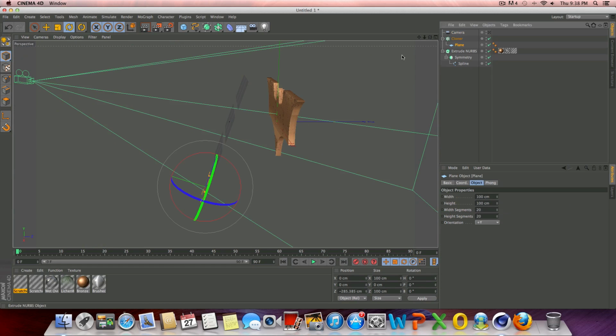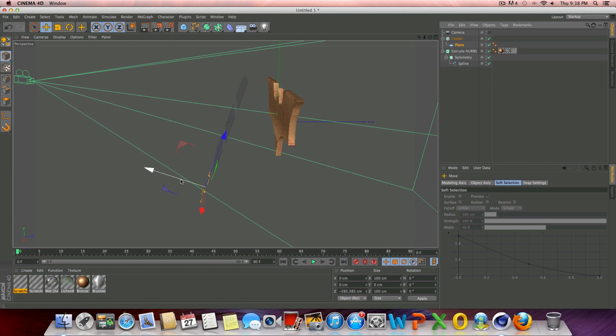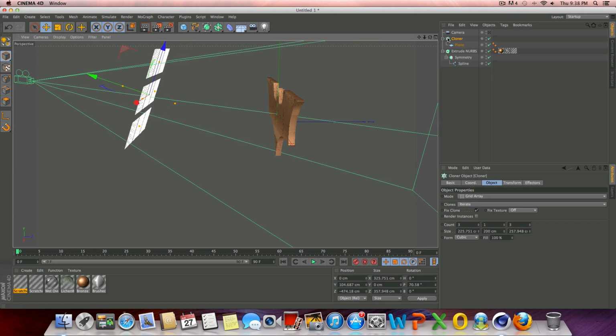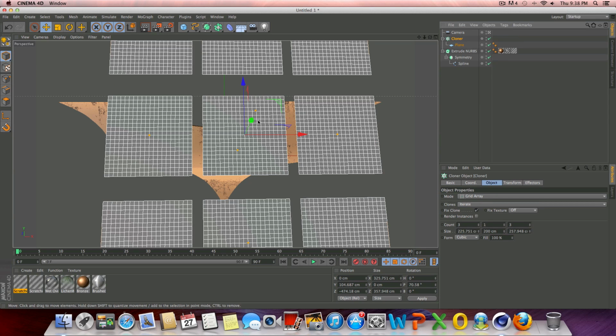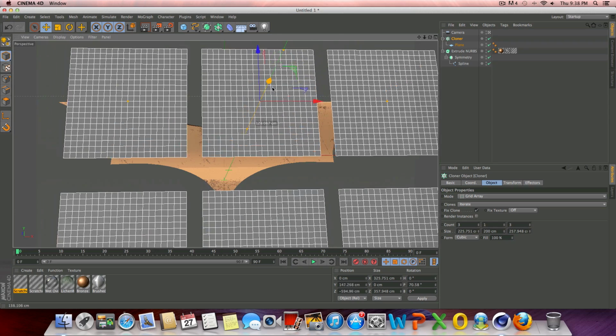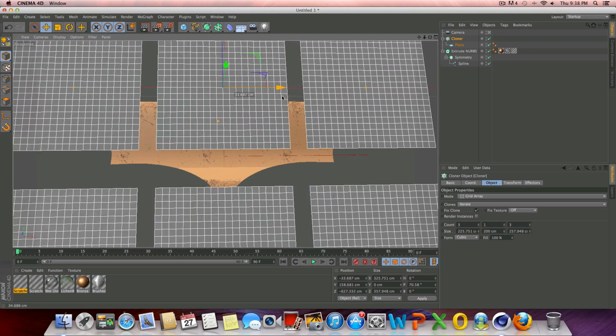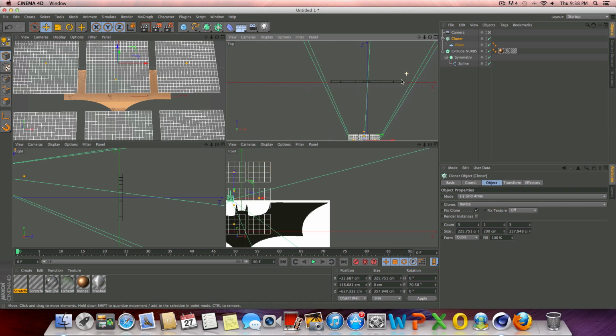Anyways, let's go ahead and position this a little bit better. Whoops. Gotta grab the cloner. Make sure you have selected the cloner when you do this. And let's check this camera, see what it looks like. Okay. Alright. And let's make sure.